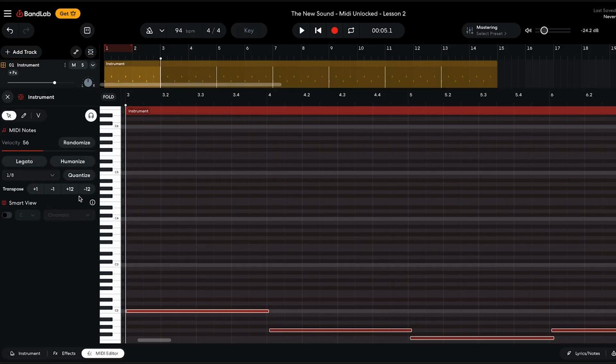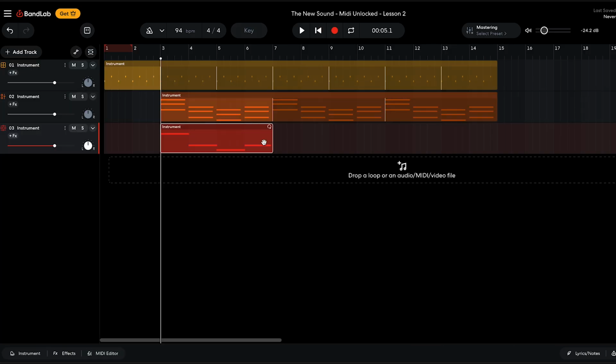All right, so I'm going to double click and quantize this bass part here. Let's take a listen. Yeah, the bass part really fills in the low end nicely.